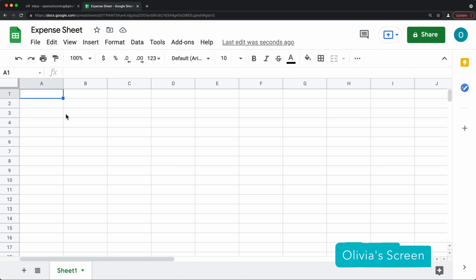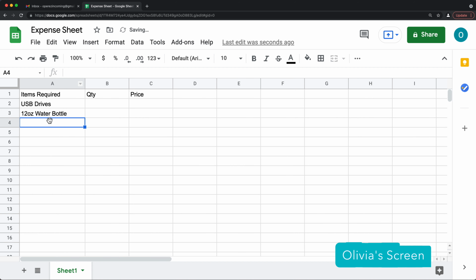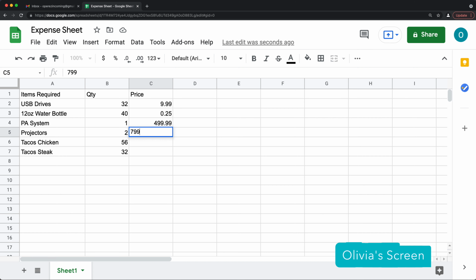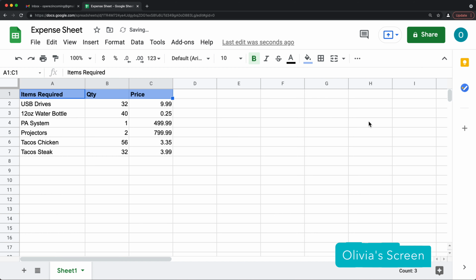So Olivia is going to start by entering some data in the spreadsheet. So once the data is entered, she's going to go ahead and add some formatting to this. And at this point, she knows she doesn't know how to do any formulas. So she heard about Kyle, and Kyle knows how to do formulas. So what she's going to do at this point, she's going to share this spreadsheet with Kyle.